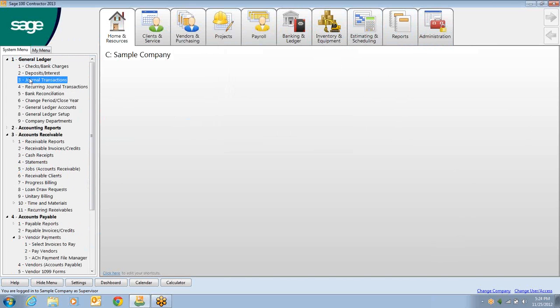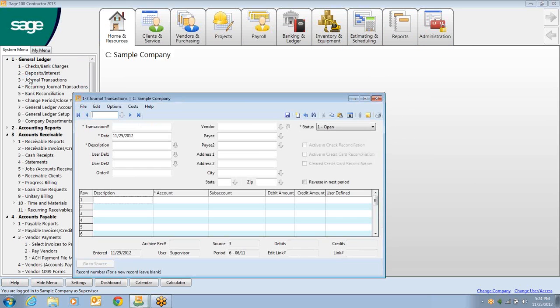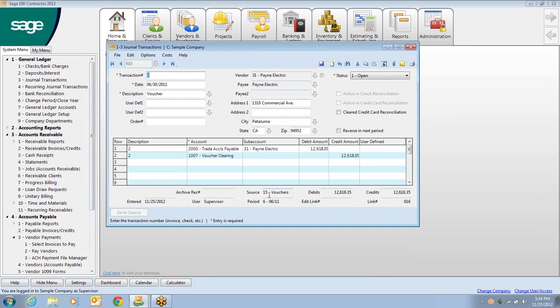And if we go over to the transaction, the journal transactions, and we pull up the last transaction, you can see that voucher. What it did is it relieved the accounts payable, and it credited the voucher clearing account. And if I go back one record, we can see that when we created the AR credit, what it did is it debited the voucher clearing account. So now the voucher clearing account should be 0. So let's take a look.